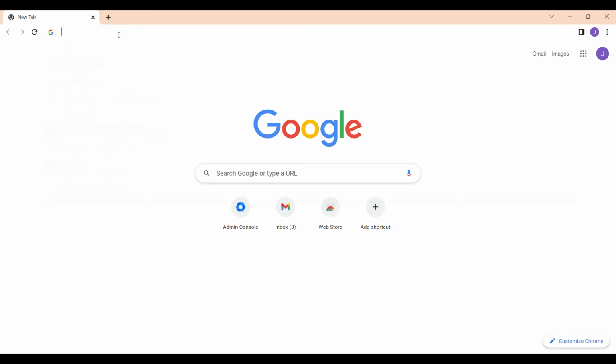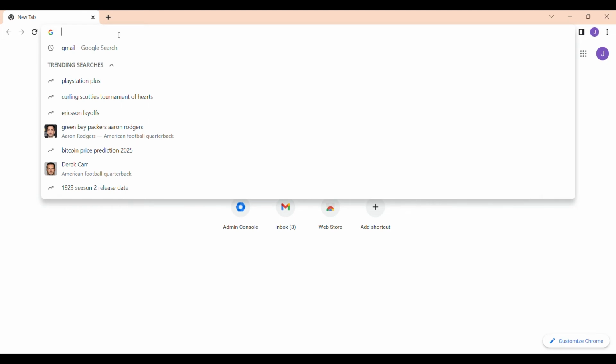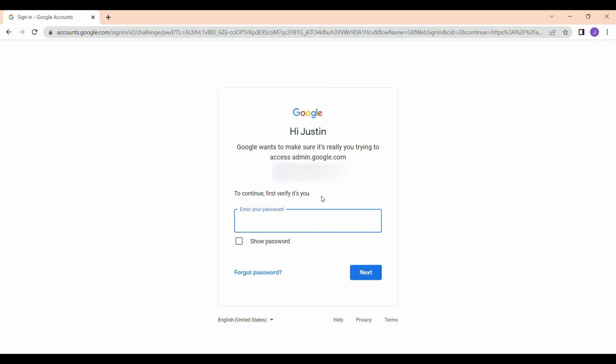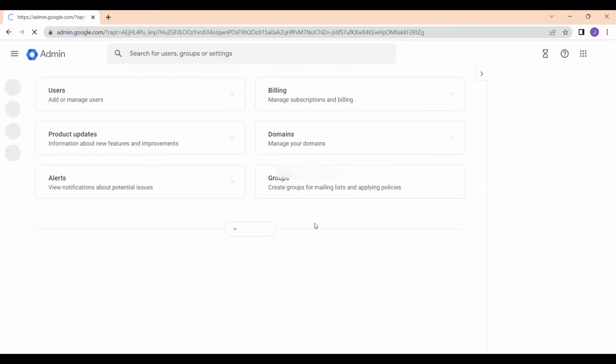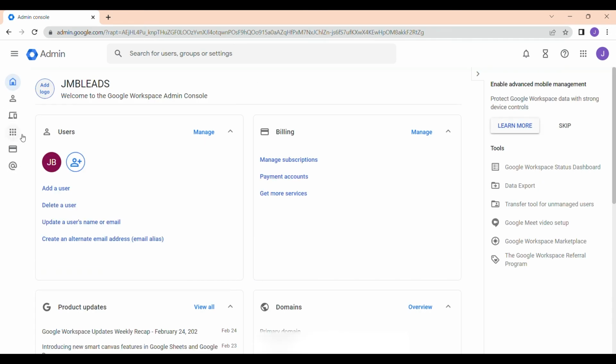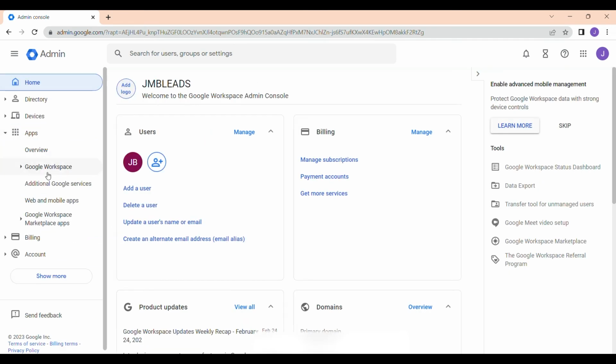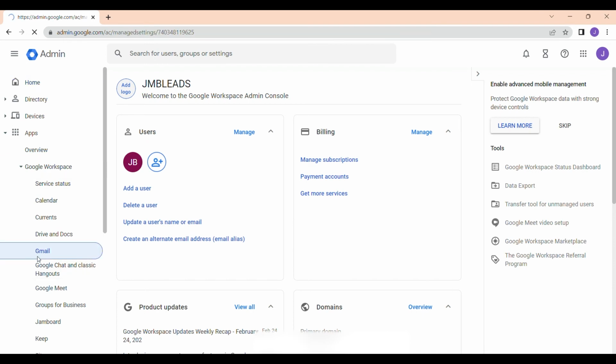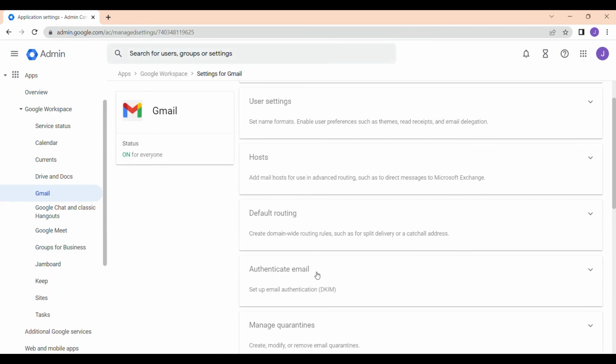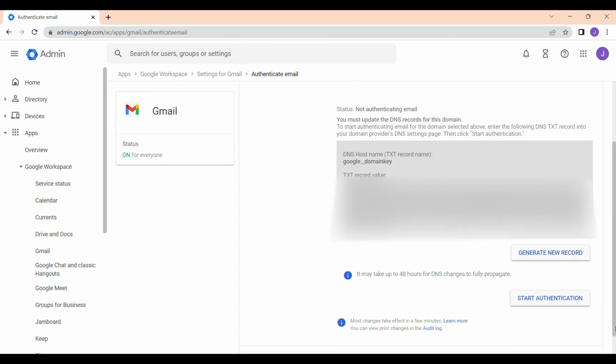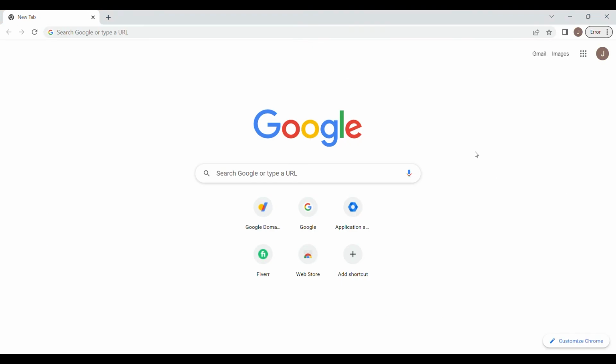We'll try this different domain to show what the start authentication looks like when it works. I'm going to sign back into the admin console. Okay, perfect. Same idea. We're just going to click on Apps, Google Workspace, Gmail, Authenticate Email, and then we're going to click on Start Authentication. And that's it. Perfect. Now that that's completed, I'm just going to open the reference for the DMARC.